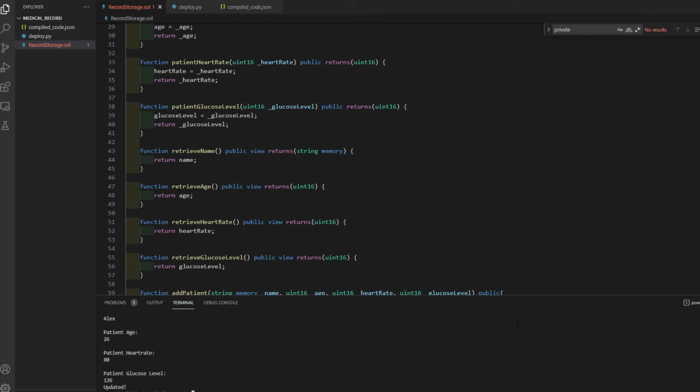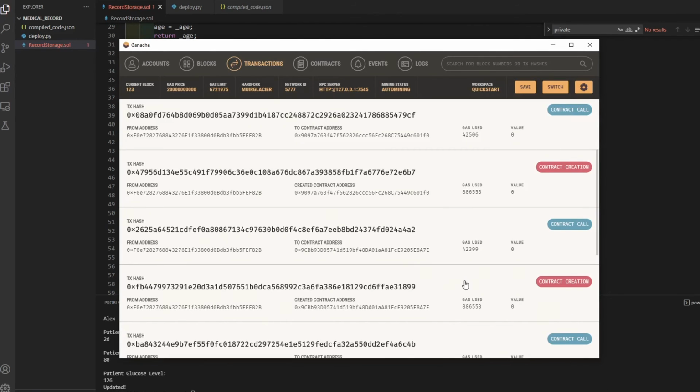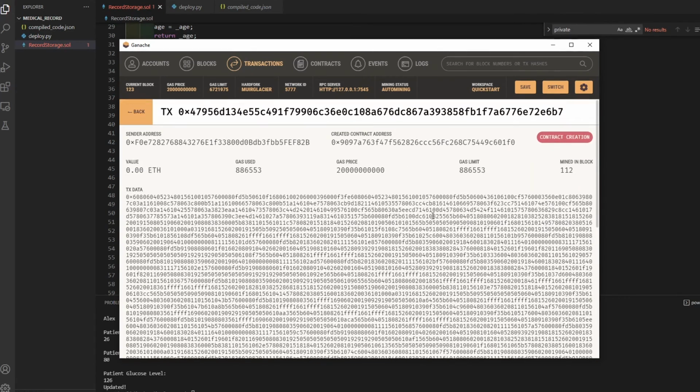Taking a look at our Ganache blockchain simulator after running that program, we can check the recent transactions and see contract calls and creations. Looking further into the contract call and the creation, we can see that all the data is hashed and no data is revealed.